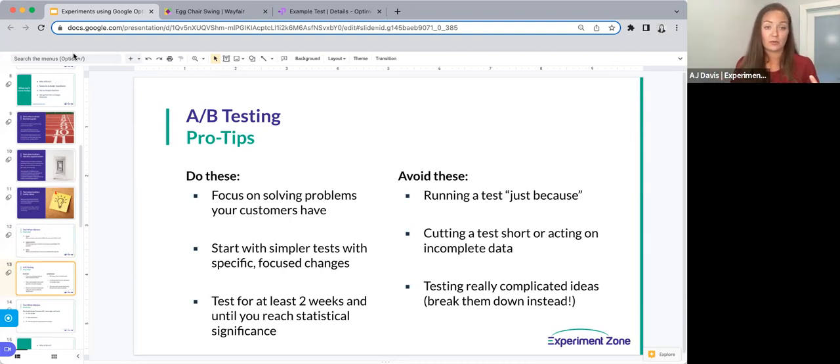So for Wayfair, that would be tests for at least 2 weeks. Make sure you reach statistical significance. And we also set up a certain amount of traffic that we expect to get and make sure we hit that threshold. So there are 3 criteria for enough test information to make decisions on.